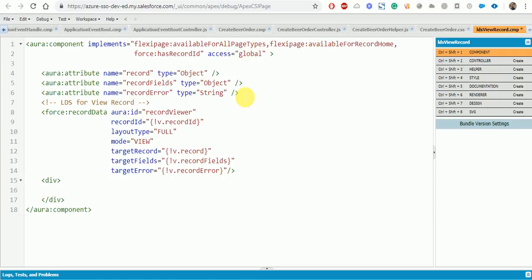Now, Lightning Data Services doesn't have any inbuilt UI like lightning:recordForm. If we provide a record ID to the Lightning record form, it automatically creates the layout, whatever layout type we have provided, either full or compact. But Lightning Data Services doesn't have any UI. If you want to take input for a particular field, or display the information for a particular field, we have to use our own syntax.